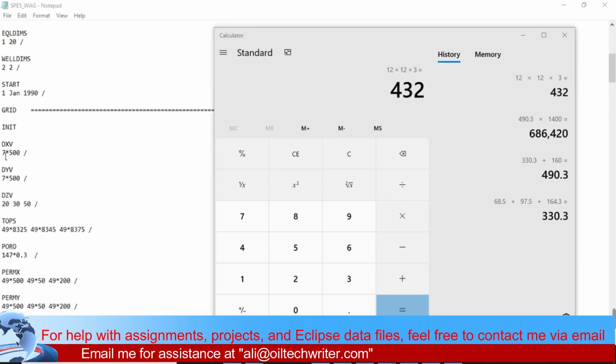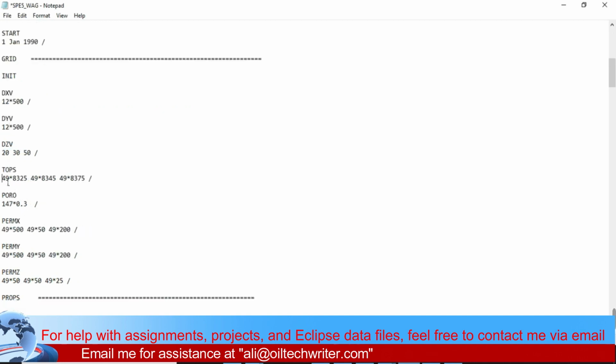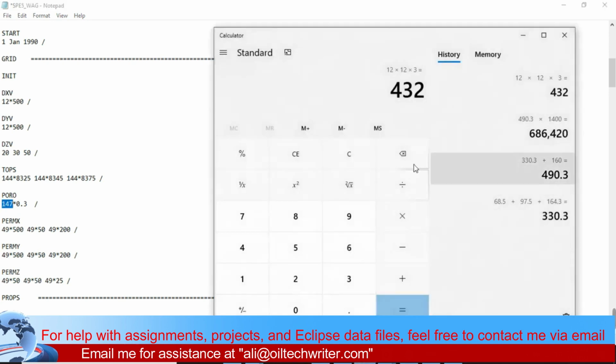So we have to change 7 to 12 here. We will change this to 12, and we will change this to 12. There was a multiplication here: 7 multiplied by 7 was 49. So now we will change it to 144. We will change it to 144, and we will change it to 144. And the total number of cells, no more 147, now we have 432.